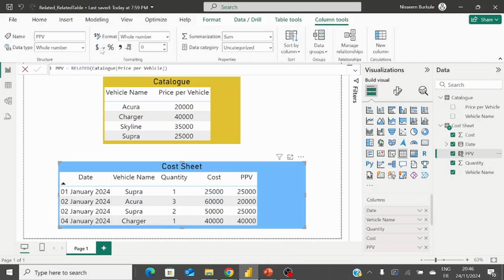And now you can see this DAX function related has returned to us the price per vehicle for the equivalent vehicle names. Now you can see in the cost sheet, we have two rows where we have Supras, and that's provided us the equivalent price per vehicle for both these rows. Now let's see what happens if I were to add a column on the other side of the relationship. Now we added this column to the many side of the relationship.